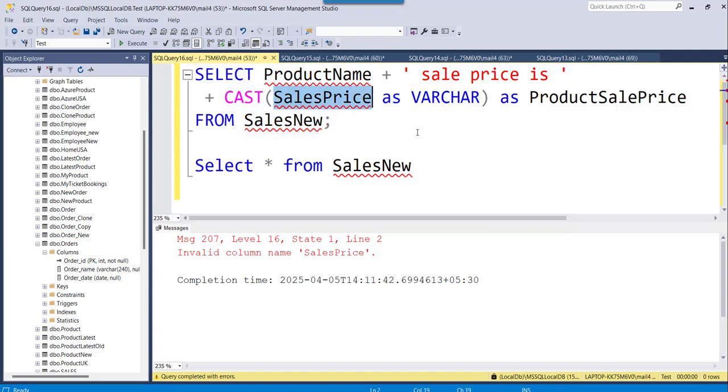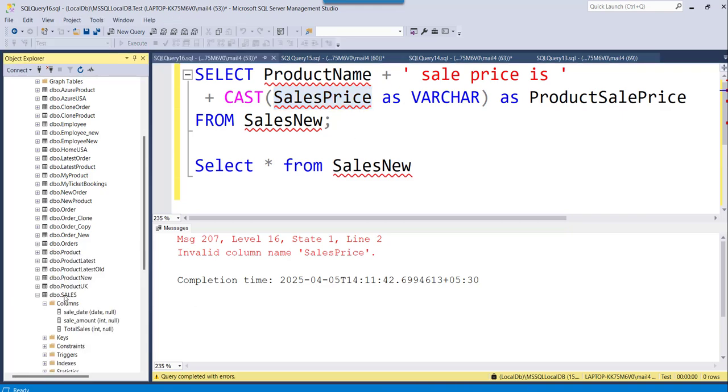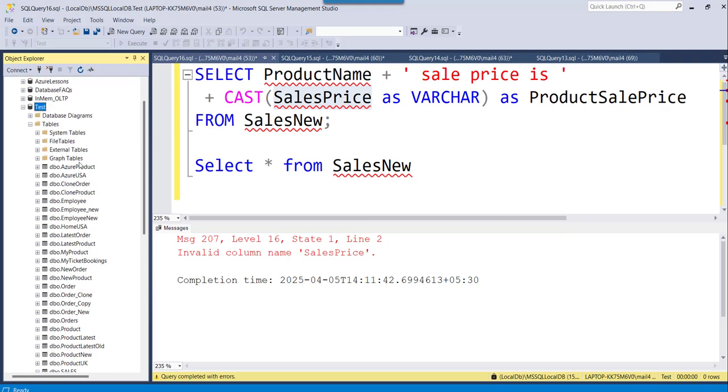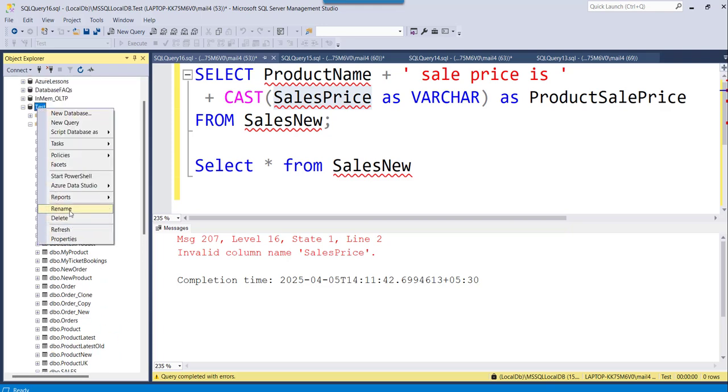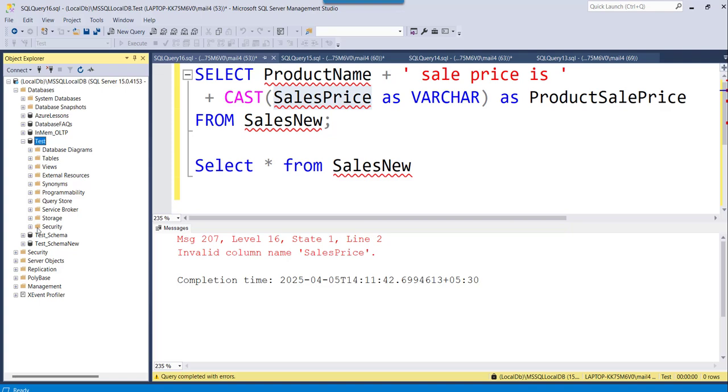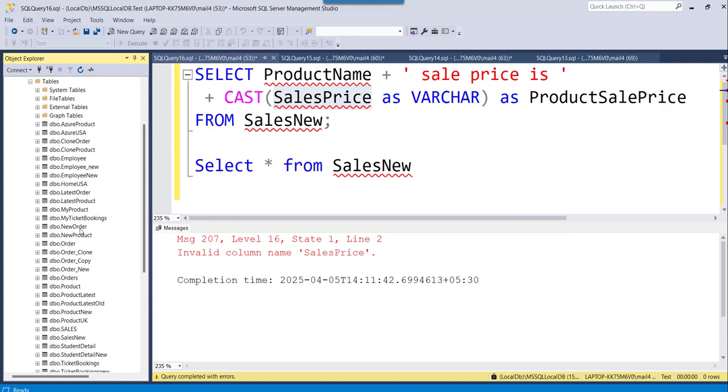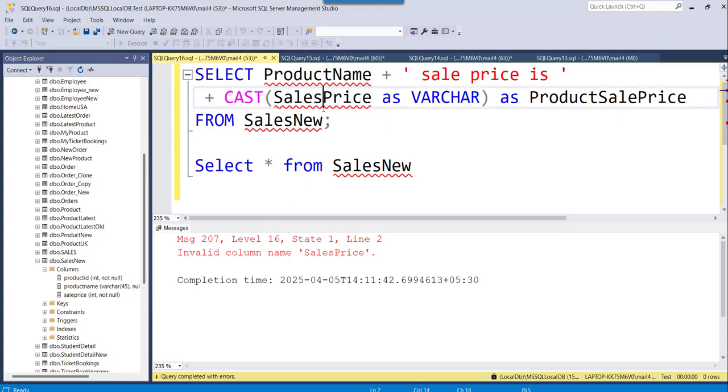I'm sorry, the column is wrong here. If I go to the sales new table, I will just refresh once, go to the tables, and here is the sales new table. This is product name and then sale price. I'm sorry, it is sales price. This is actually sale price.